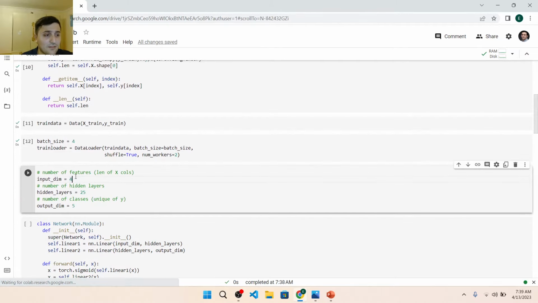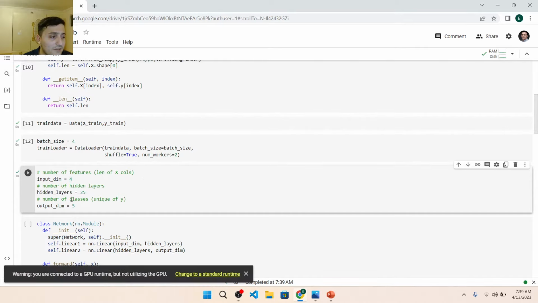And as we have 4 features, we need to make sure that the input dimension is 4. Hidden layers is 25. This is up to you, but that's supposed to be in proportion to the amount of data that you have. And there's also the output dimension, which is for the classification purposes. Since we have 5 classes, we'll set the output dimension to 5.